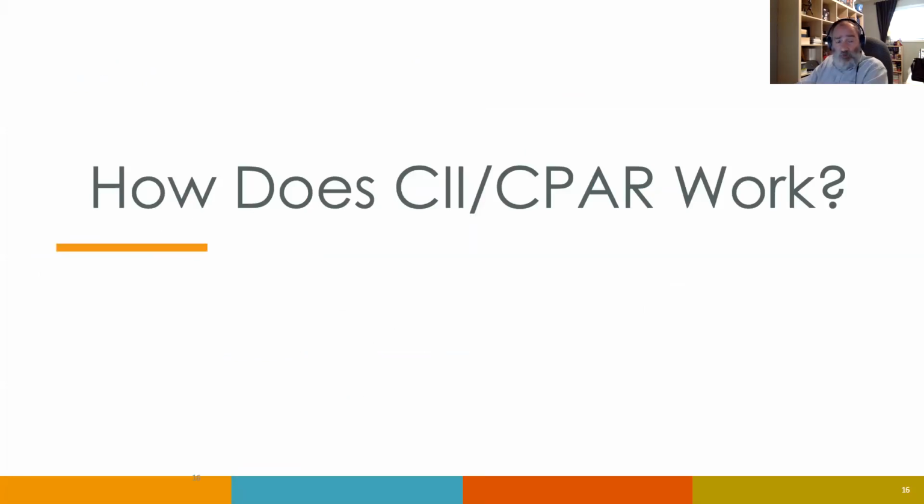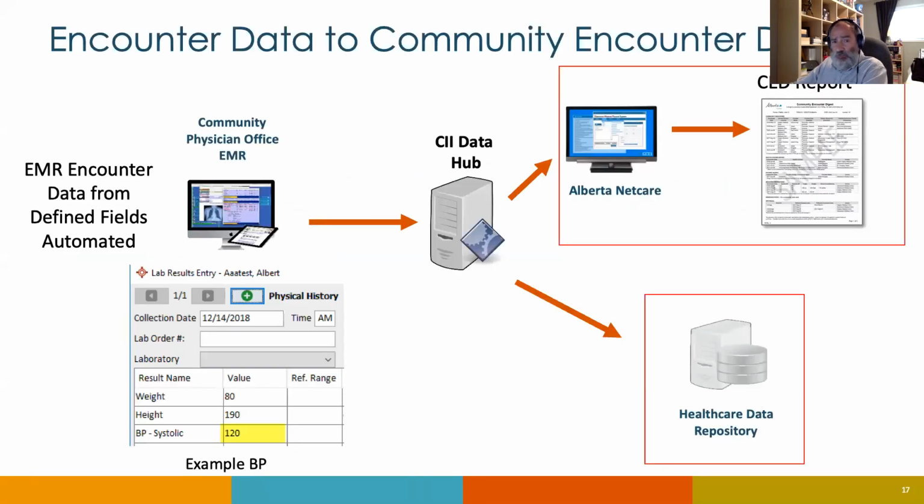The next section is all about how CII and CPAR works. And here's where we dig into the nuts and bolts of things. You've heard so far in your training that CII and CPAR shares three kinds of information. There's encounter information, there's panel information, and consult reports. So we'll go through each of those. I'm going to go through encounter information first. And this slide just gives the big picture.